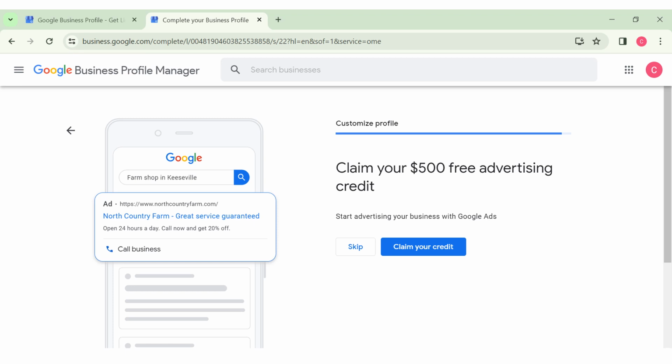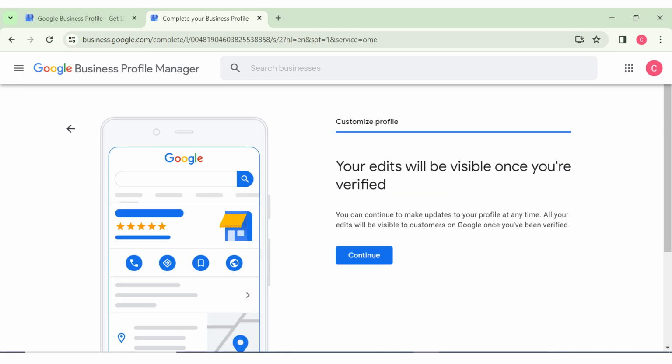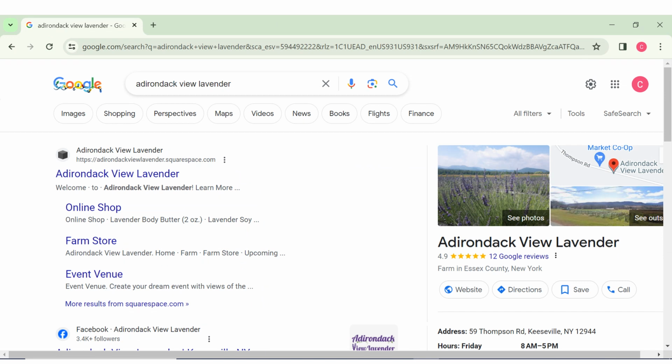And then there is an option to claim. They have some advertising stuff too, so that you can either claim this advertising thing or you can skip it. You don't need to pay for advertising to have a Google business listing. So when I went through this process, I think I didn't put the verification, so now I can hit continue to verify, and I can do the verification process.